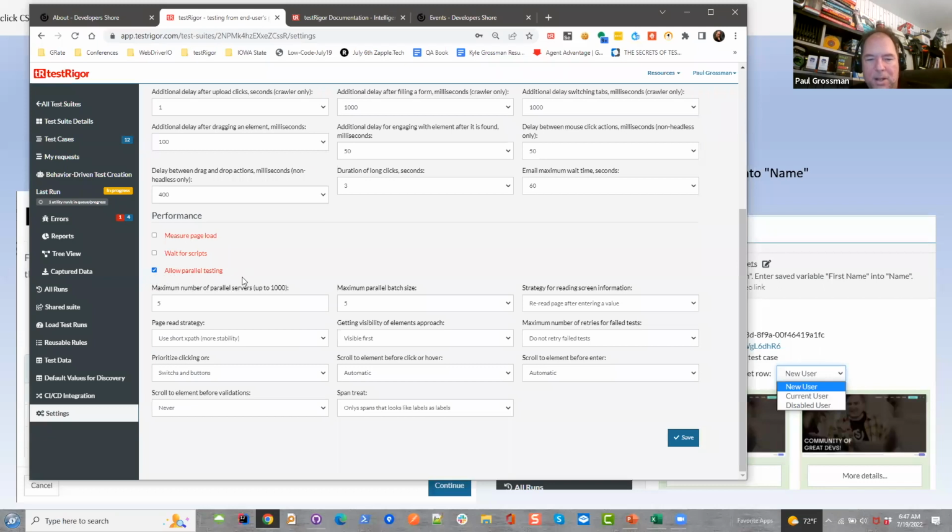You can allow parallel testing. I actually have up to 1,000 test systems that I could go and run. Today, I'm just running 5 at a time because it's a small demo.